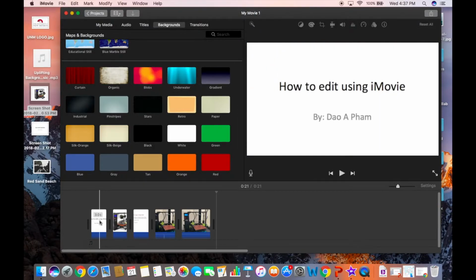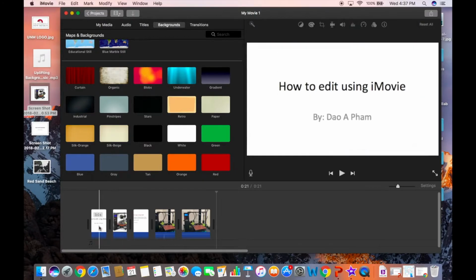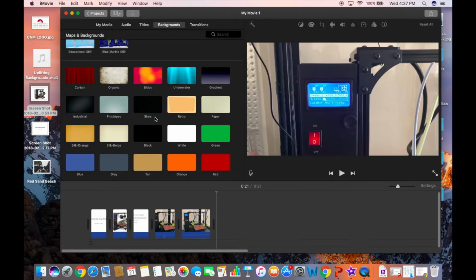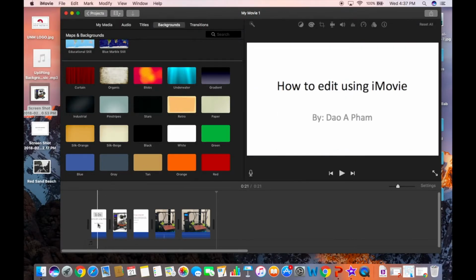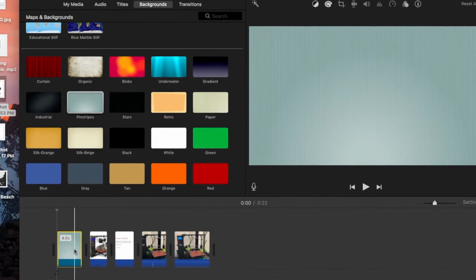So instead of putting the title page that's already there that says how to edit using iMovie, I'm going to go ahead and delete that because it's just kind of boring, plain Jane, white background. So we'll go ahead and delete that. And I'll go ahead and pick that blue pinstripe background and put that as the first page.